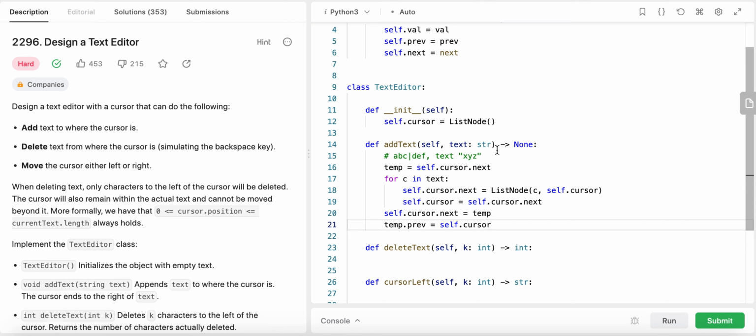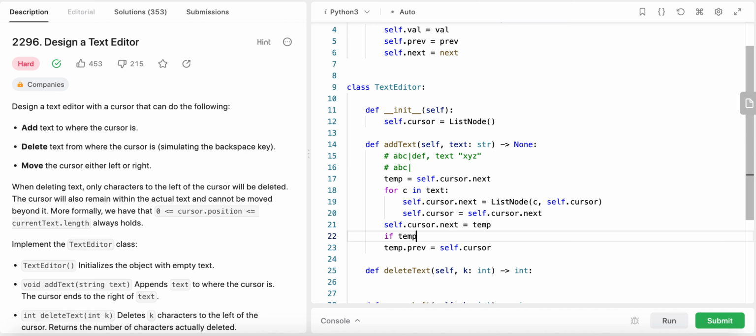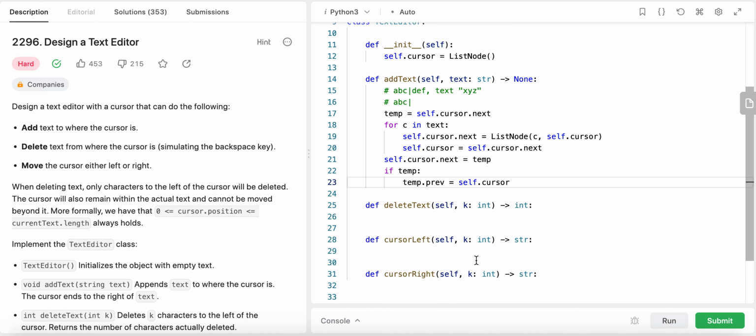However, there is one caveat. We considered in this example the case where the cursor starts in the middle before we insert this text. What about the case where the cursor is actually at the end? In that case, this temp should be None. But we cannot call previous on an empty node. So in that case, we need to check: if temp, then set the previous node. So that's our add text.